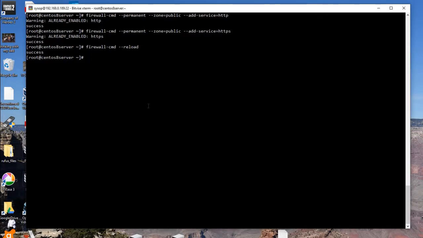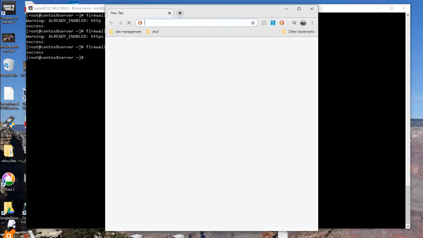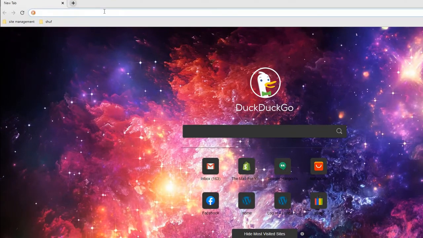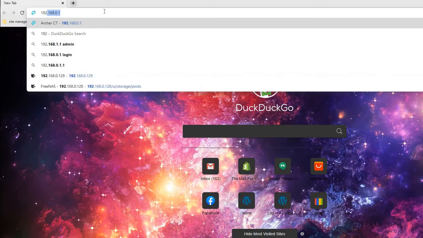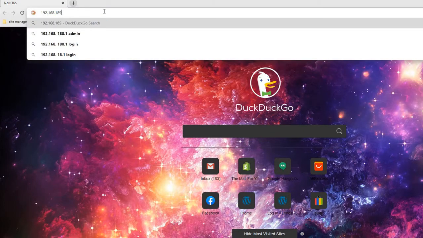Now once you configure your port settings, remember you have to do the port forwarding and stuff like that. You'll be able to go to the IP address of your server to view the page.